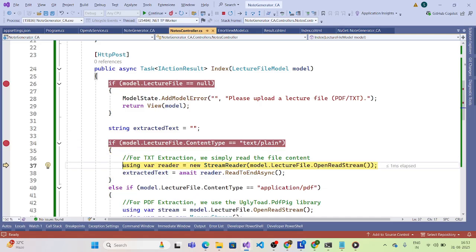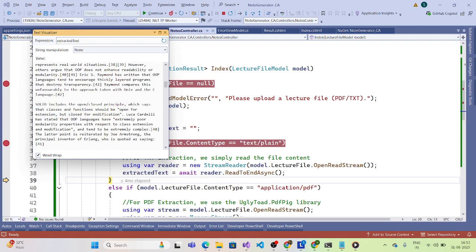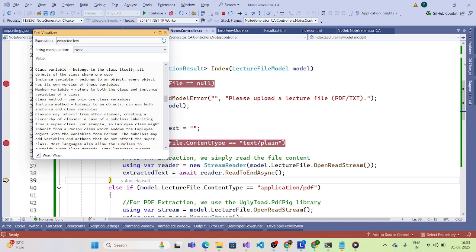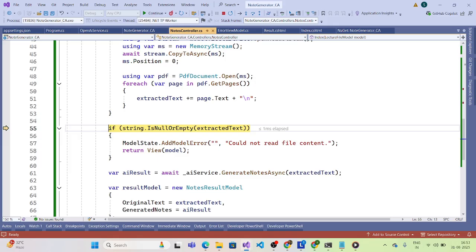If we go, it will read using the stream reader. You can see from here, all the text mentioned in the text file we have collected in the extracted text. Now there is no PDF, so we will check. If it is null, then we'll give a simple message, could not read file content. Now we have data, we'll move on.